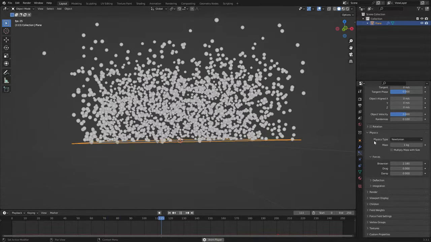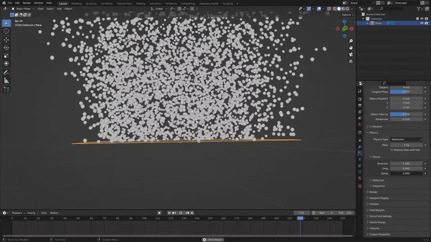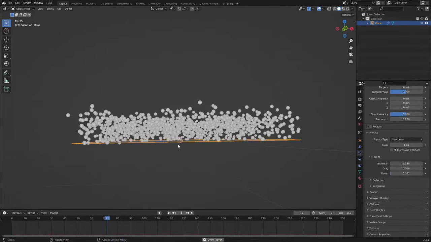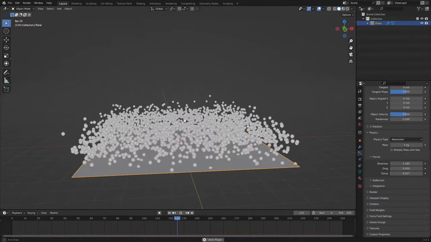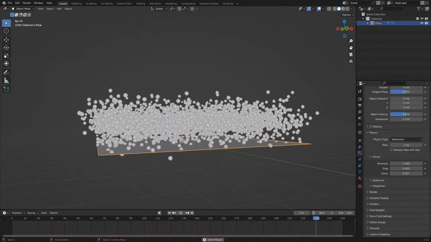So we can go ahead and get rid of the physics tab now. But if you change the damp value, it will make it so that the particles will come up a little bit and they'll start to slow down as they go, which looks cool for some things. But for this, I don't think I'm going to be using that. But you can do something like this, which looks really cool.